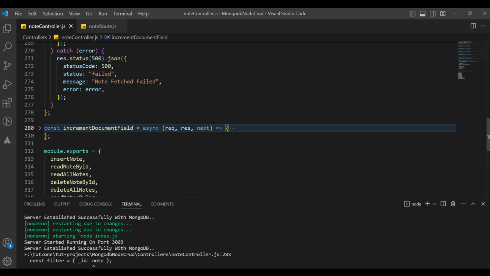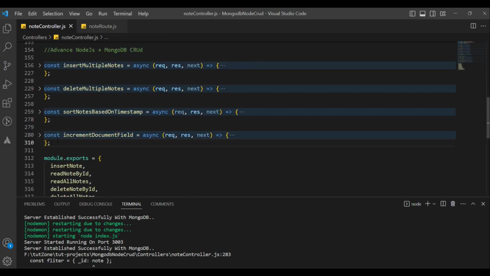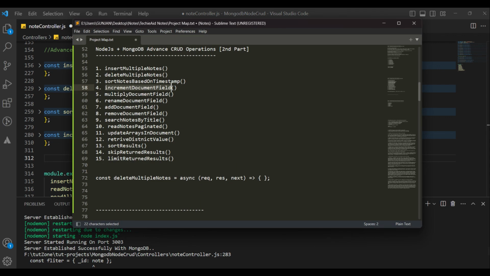Fine. So we did 4 API calls, almost 4. We have a lot to do. Let's move to our next API call, multiplyDocumentField, guys. So in multiplyDocument, this will be the same, just instead of increment we want to multiply it. Let's see how we can do it.